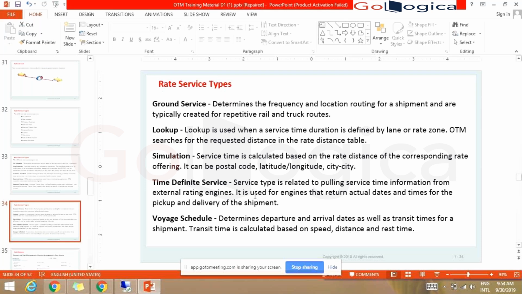Okay. So ground service is basically TL or LTL shipments. TL is truckload and LTL is less than truckload.